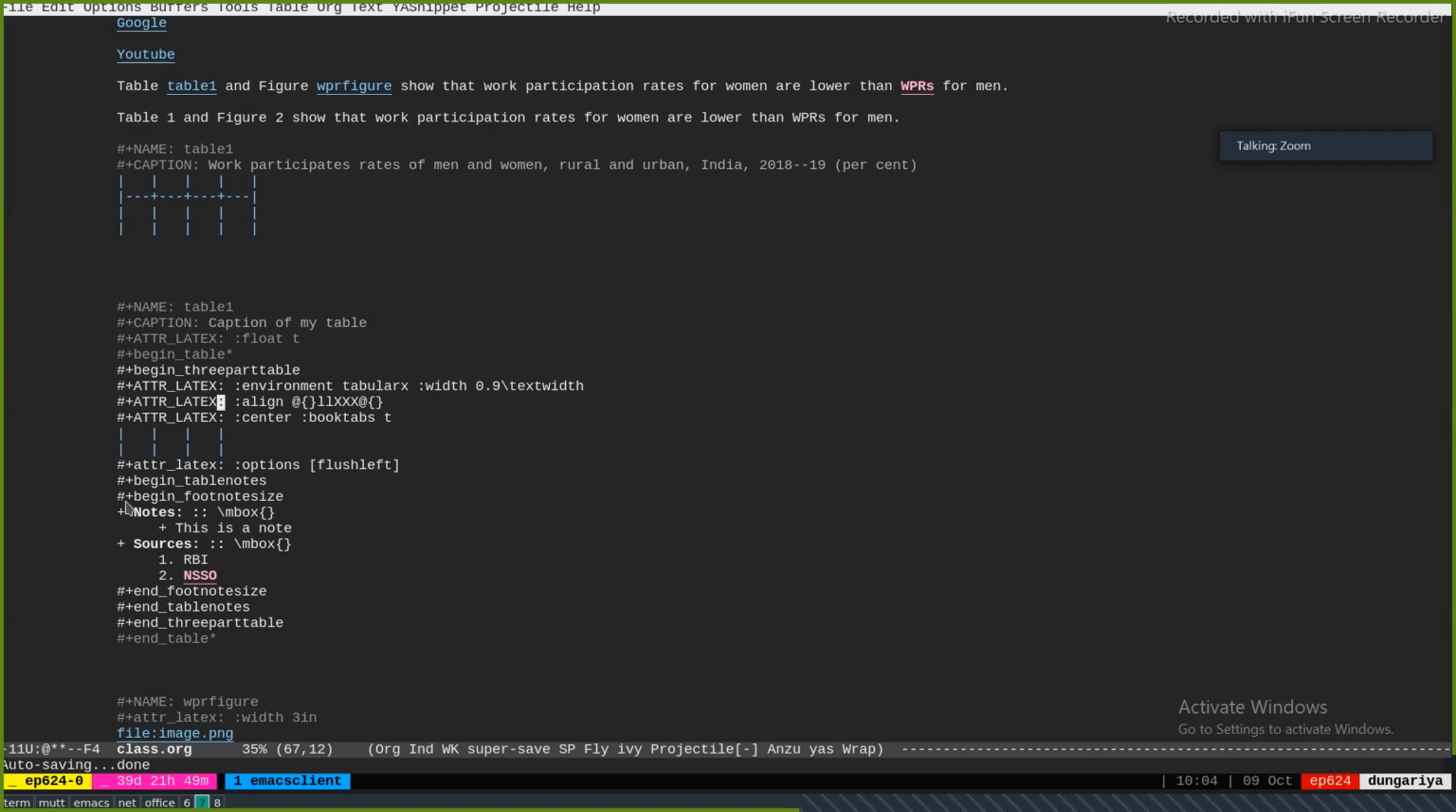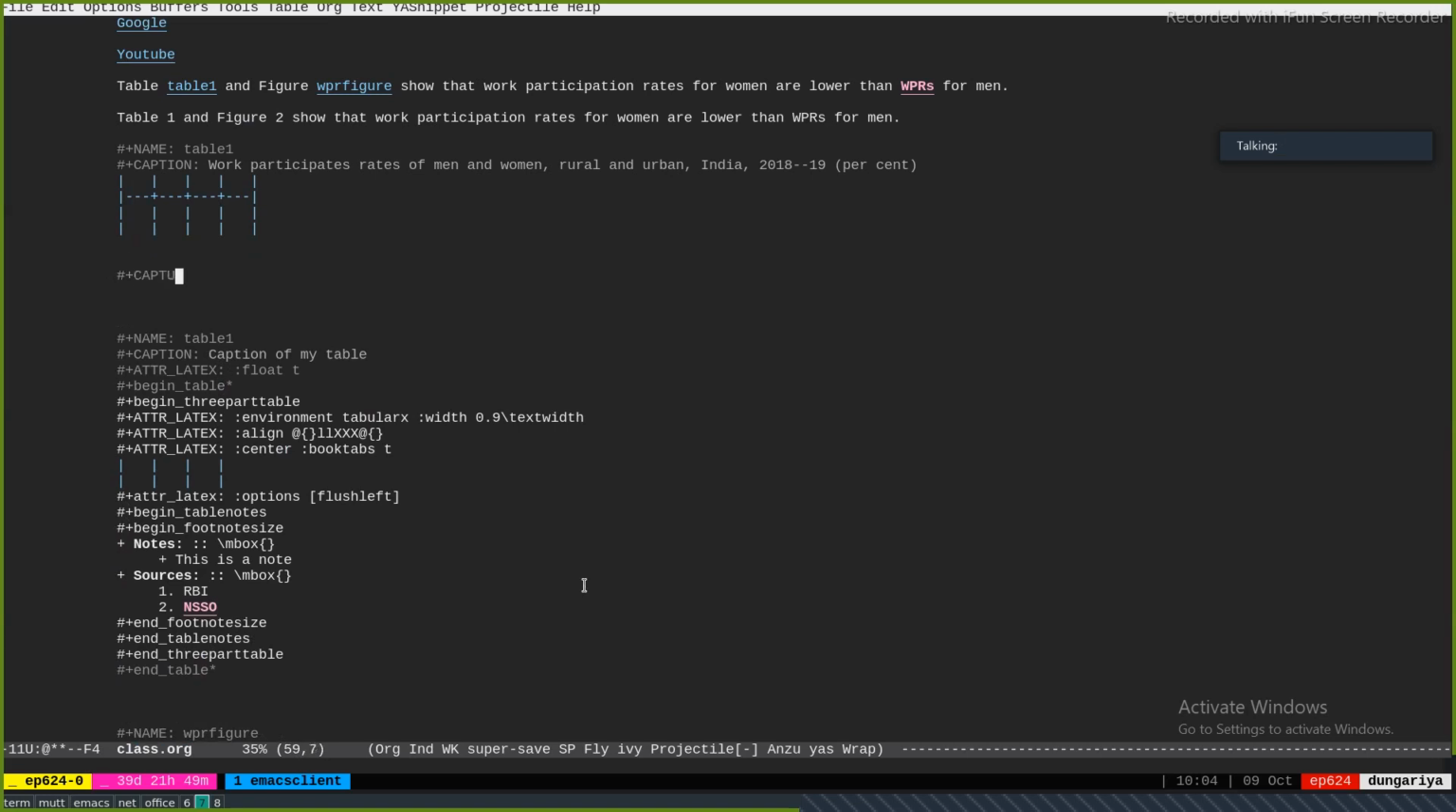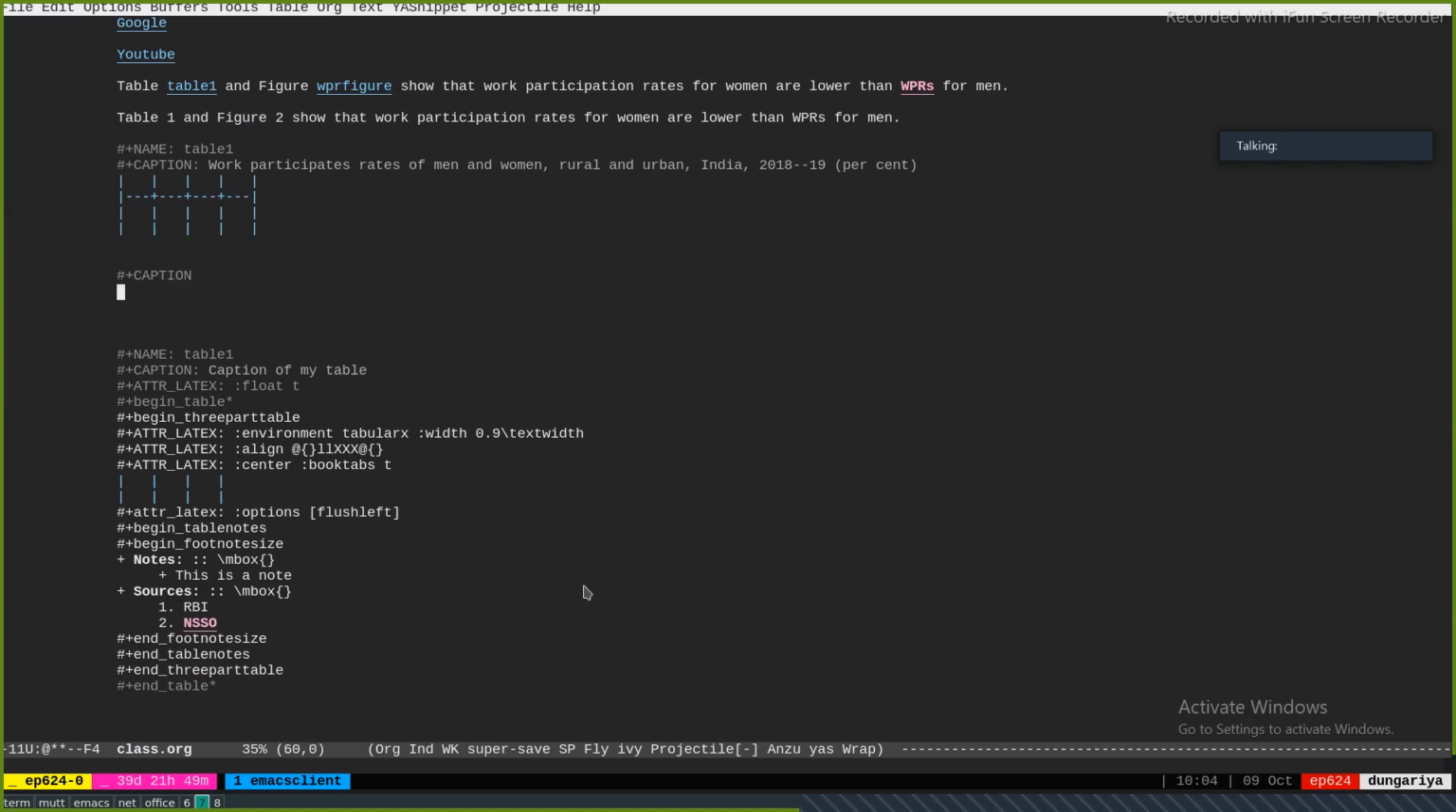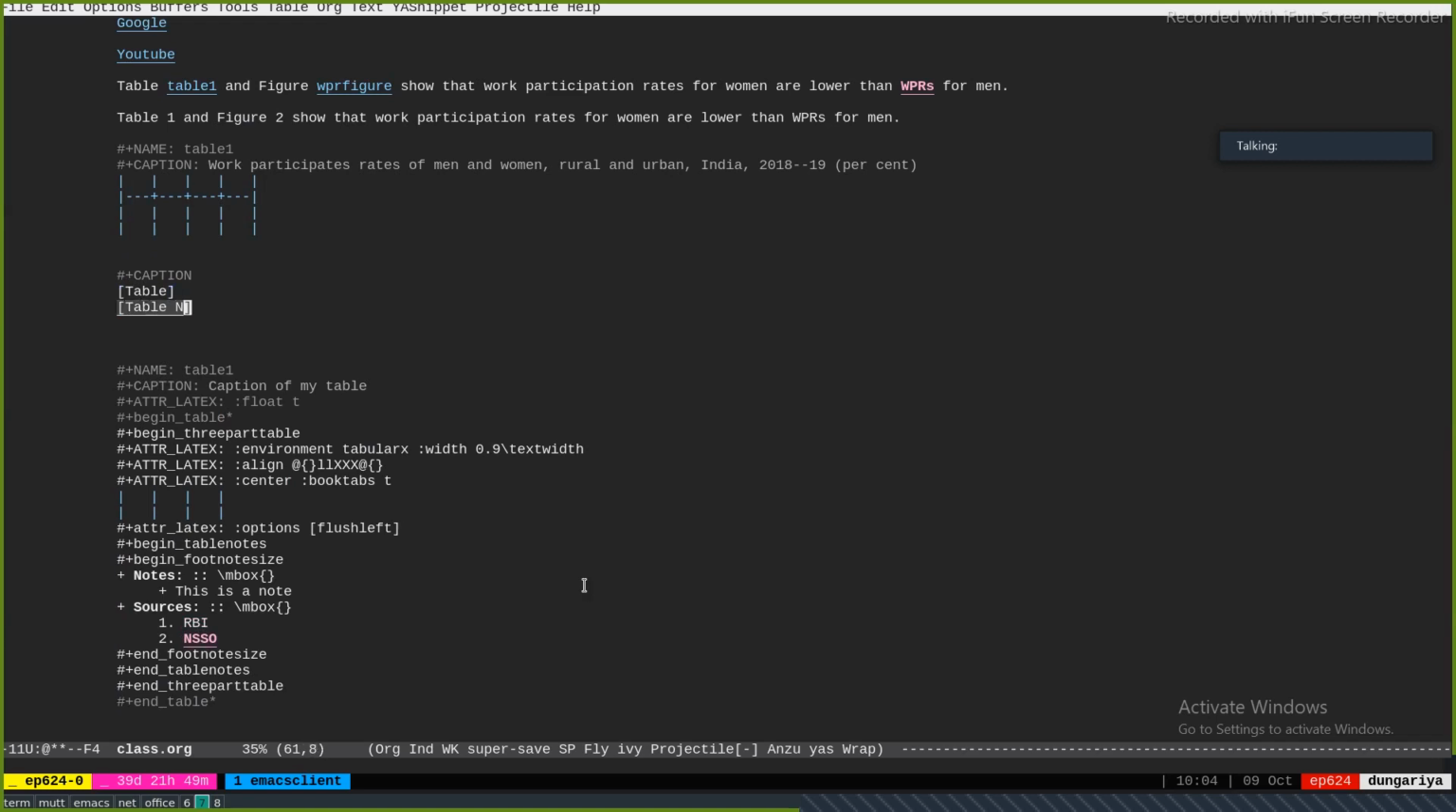Now what is the structure? The basic structure is actually just this. Caption, table, and then table notes. That's essentially what we want, right? Now this is the table part of it. Here is your caption, and this is your notes part of it.